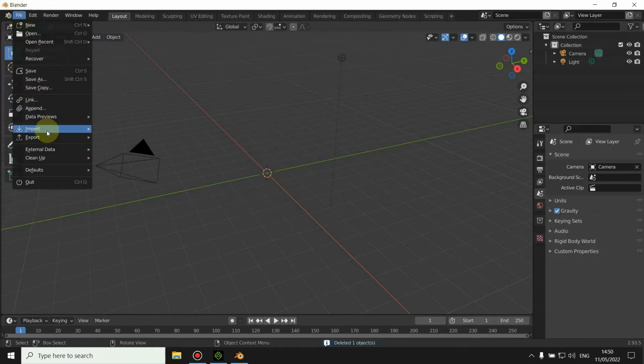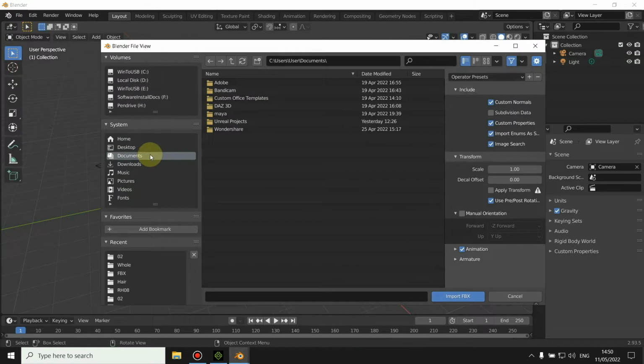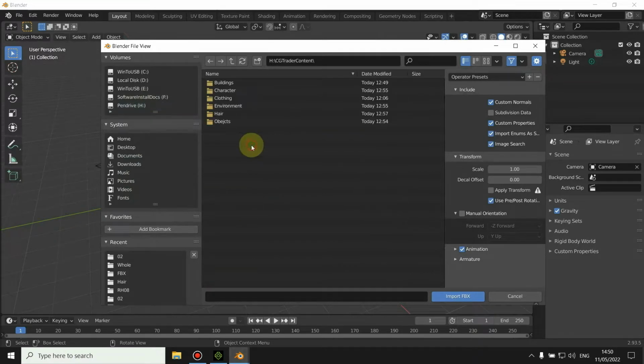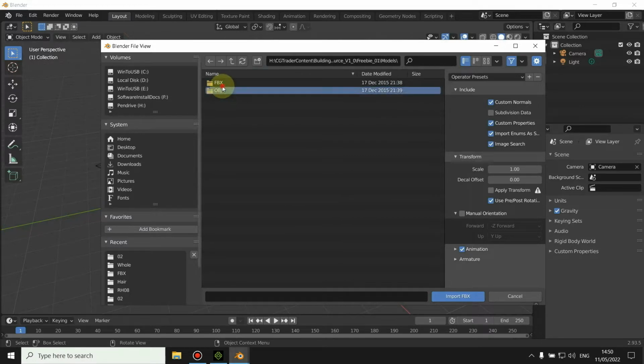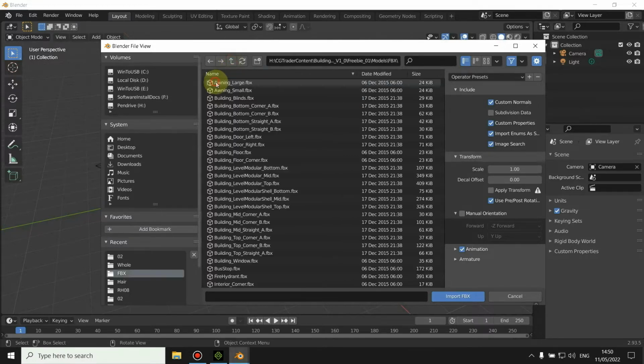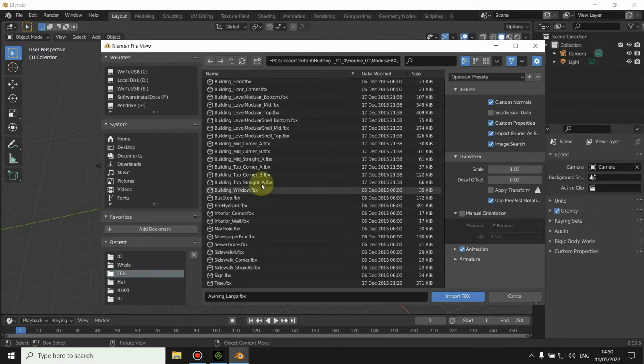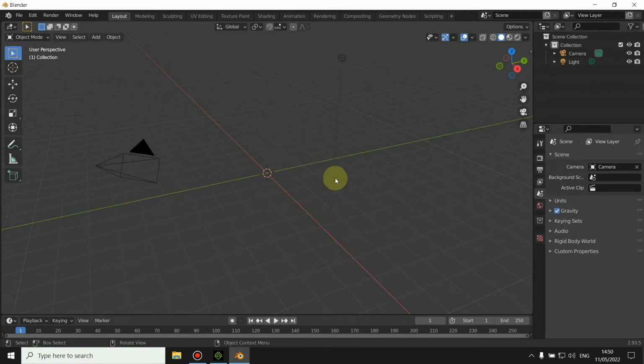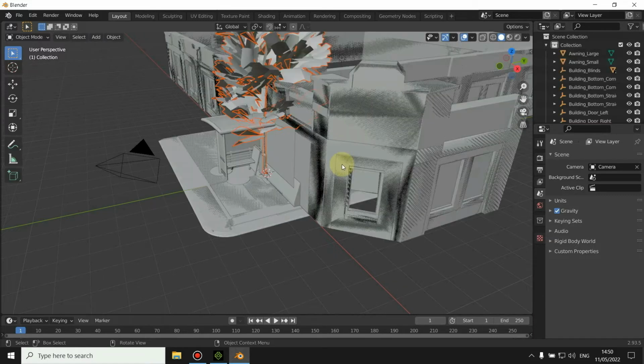Let's go into Import, FBX, and then Pen Drive, and CG Trader Contents, and then we go into Buildings and the building we want. Not the OBJ, always make sure you do FBX. Then select all of the FBX files, Shift-click on all of them, and click Import FBX. Just wait for that to happen now.